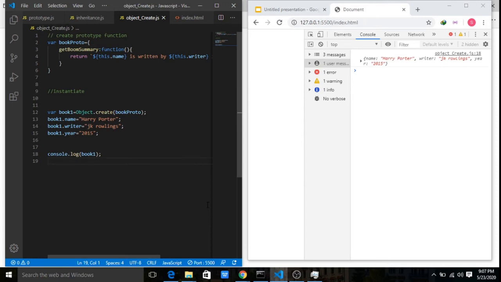Okay, now let's move to the next chapter, that is called classes. Classes is basically ES6 syntax and is a syntactical sugar on top of prototype inheritance. So we'll be doing the same thing that we did in prototype inheritance, but in a different way.